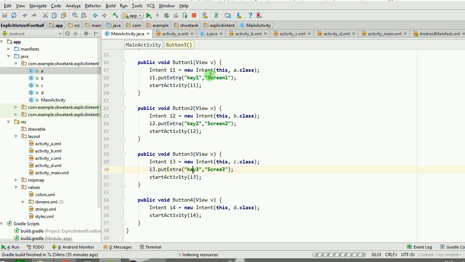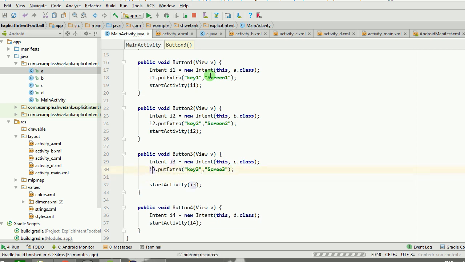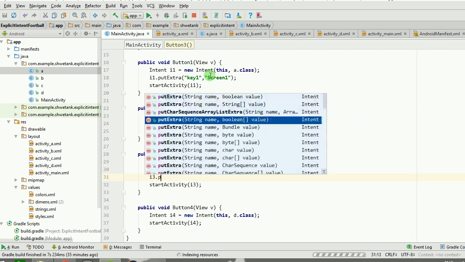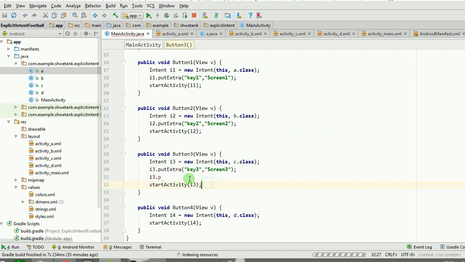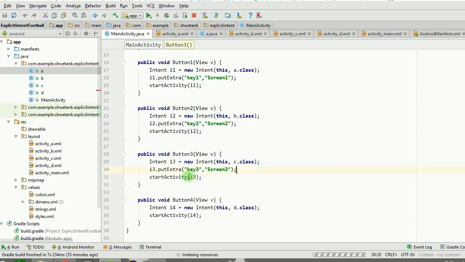Now obviously there are a lot of other versions of this method. It's not like only one version is there. If I want, I can also call i3 dot put extra. As you can see, put extra has a lot of variations, right? But we have used only one method here: the first argument has to be a key, which is a string, and the second one is again a string. So this is the data that we want to send across, right? Finally, for the fourth screen.